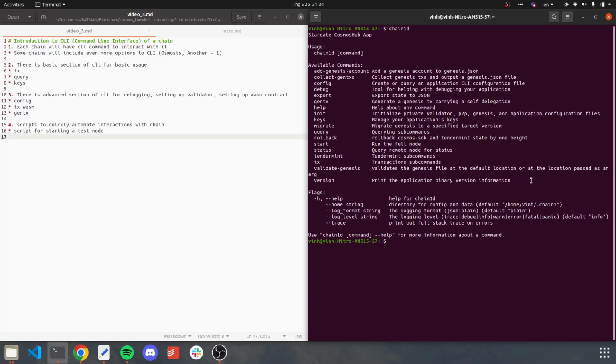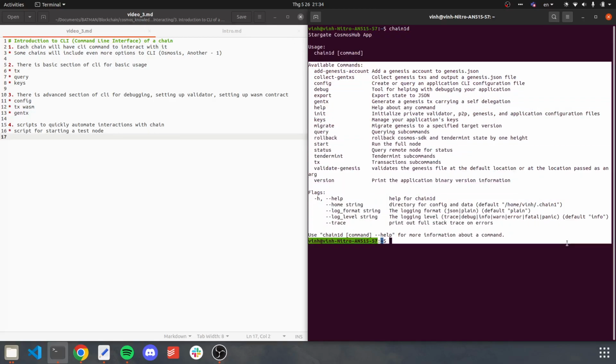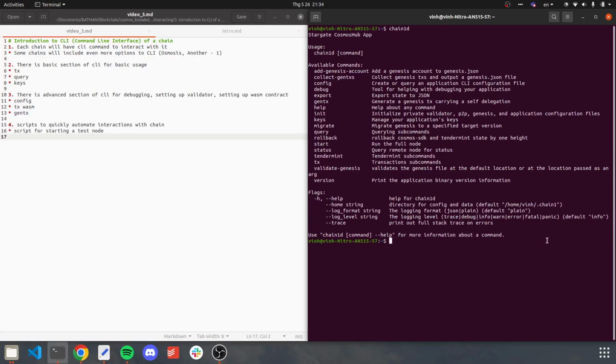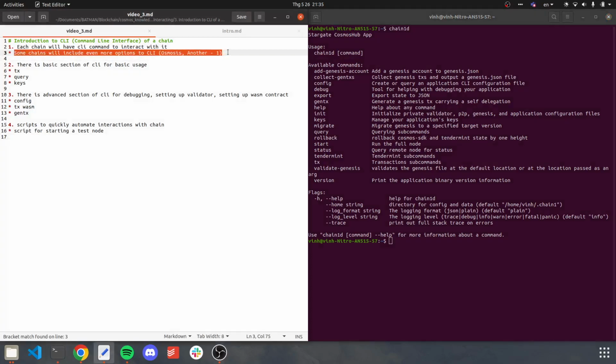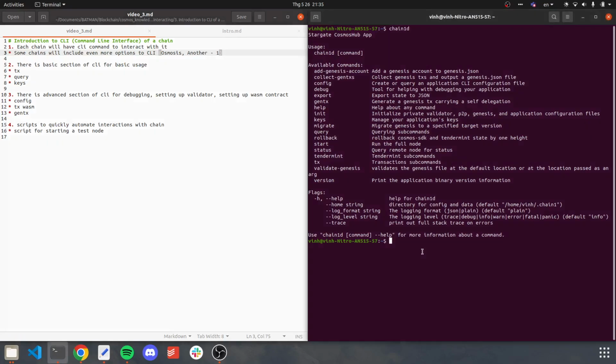As you can see here, there are a bunch of commands. Don't be worried about remembering all of these. Even for developers, we can just remember a few ones. Something I want to be clear is that some chains will include even more options to CLI, so not all chains will look like this one. Let's take an example.